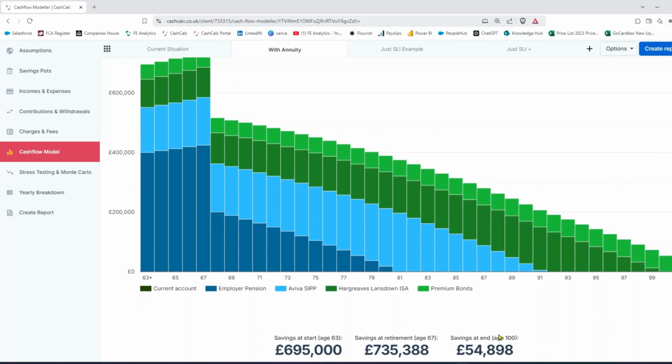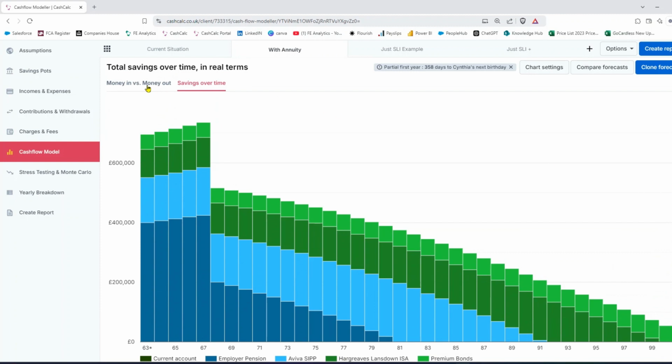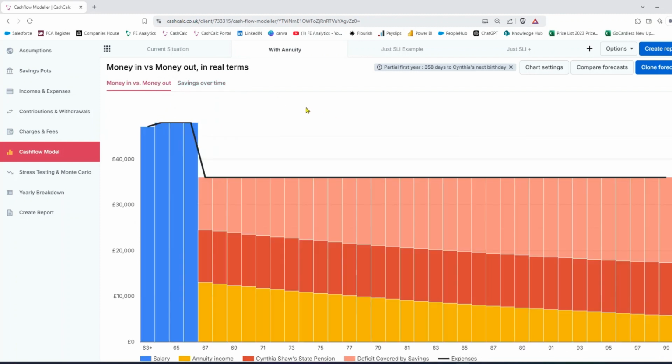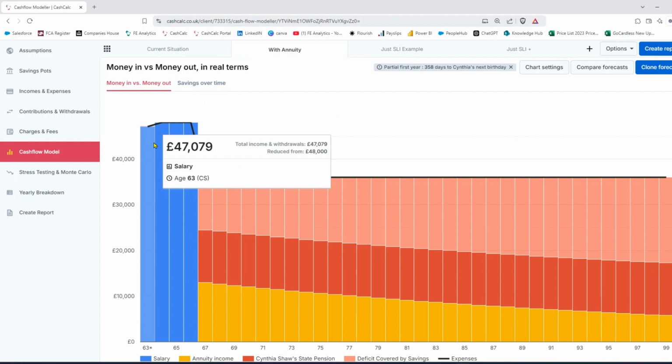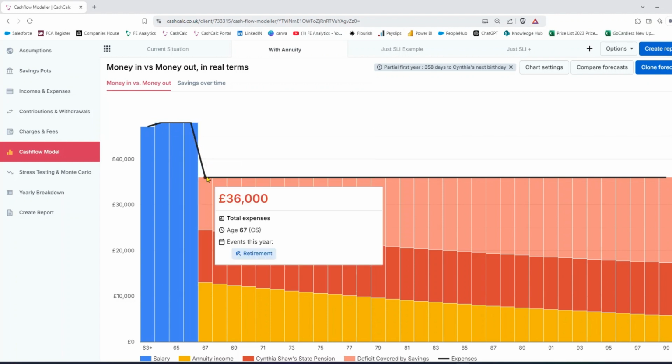So if we look at the headline numbers at the very bottom, suddenly she's positive 54,000 by the time she hits 100, as opposed to negative 50 odd thousand. And you can also see the effect of that using money in, money out. So you can see that the salaries coming in for these next few years, which easily equates to the expense line of £4,000 a month, but then the expenses go down to £3,000 a month or 36,000 a year.